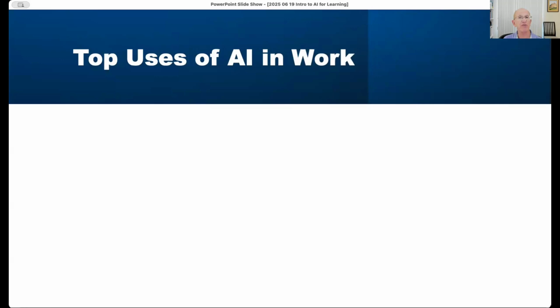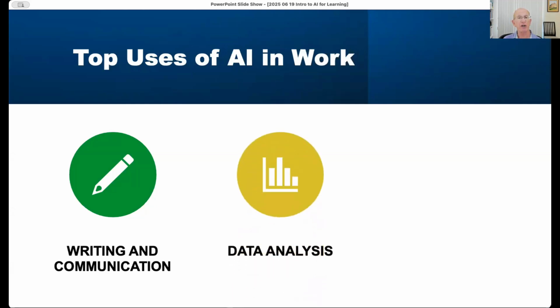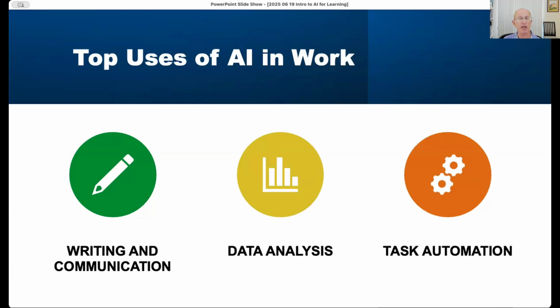Top AI uses for work. We cover this in some of our other sessions, but writing and communication is really one of the top uses of AI. Another one is data analysis, and another one is task automation.